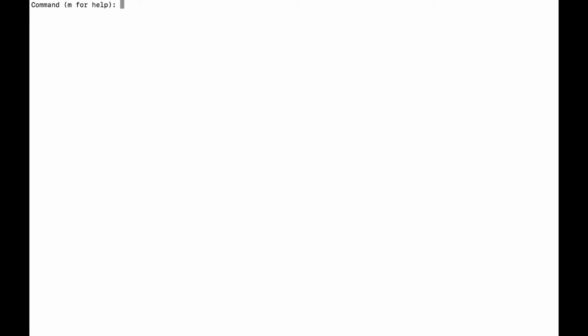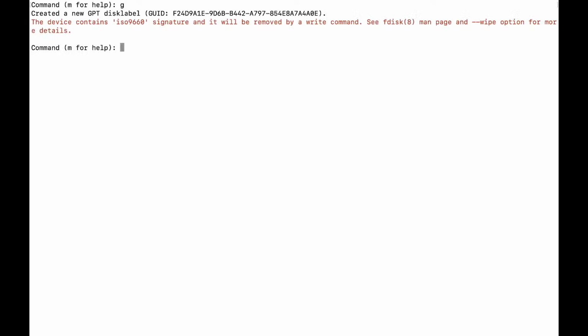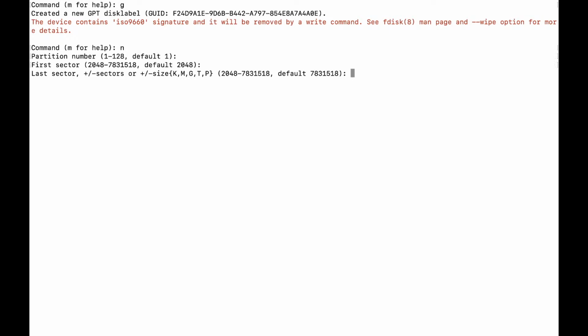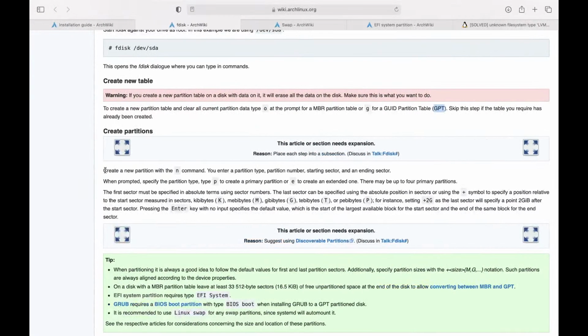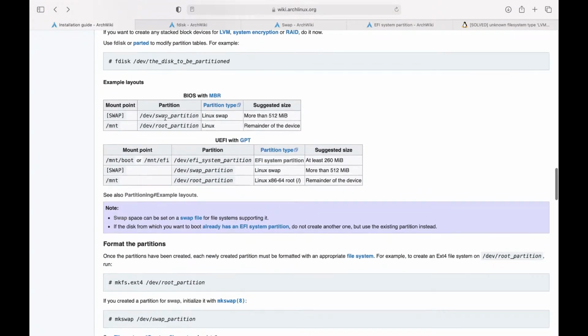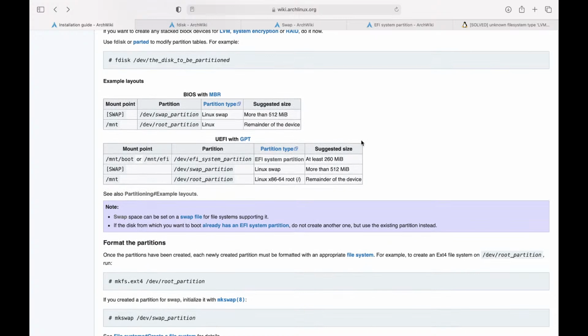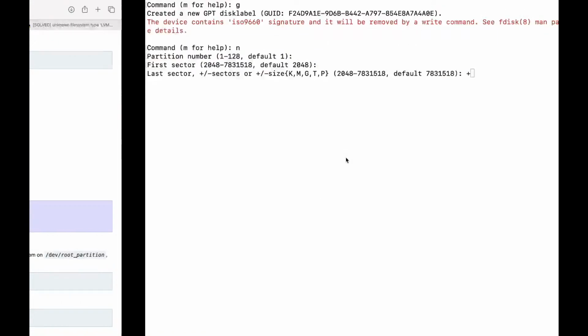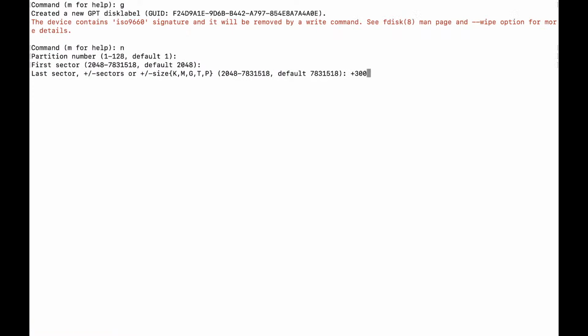Okay. Oh boy, we're gonna have to do it again. N1. First sector is fine. I want to add how much? Okay, let's check it again. This is getting a little bit crazier than I thought. I wasn't expecting it to go this way. That's all right. Plus 260 MB. I added 500 or 300 the first time. Let's try that again. Plus 300 M.